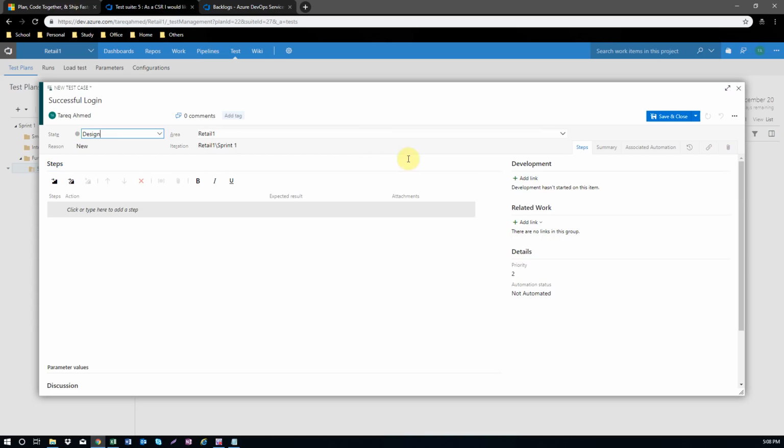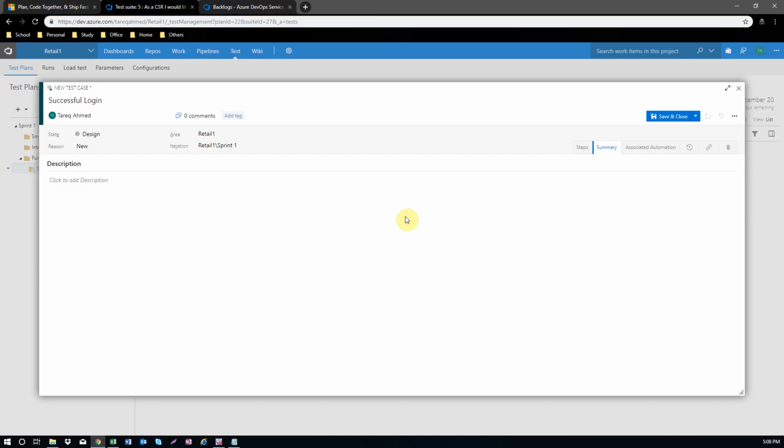And the summary is a very important thing for a tester. Whenever you're going to write a test case or design your test case, you have to mention whether there is any precondition, any postcondition, or any special direction or instruction for testers to know before you run the test case or after you run the test case.